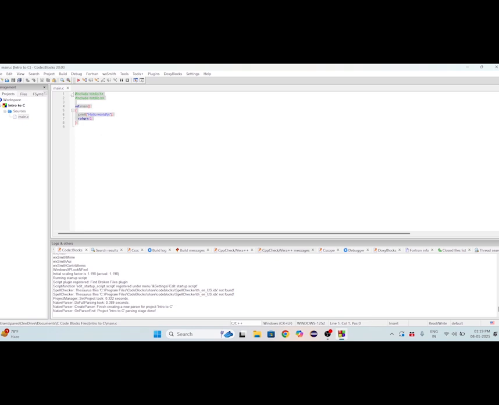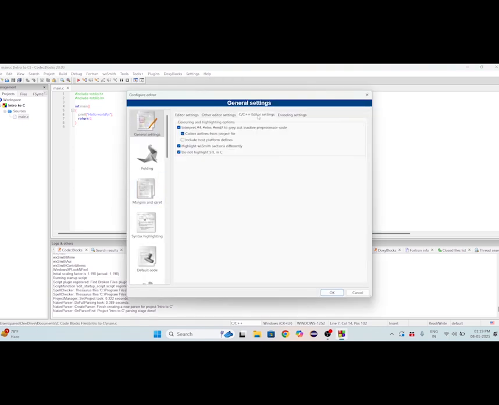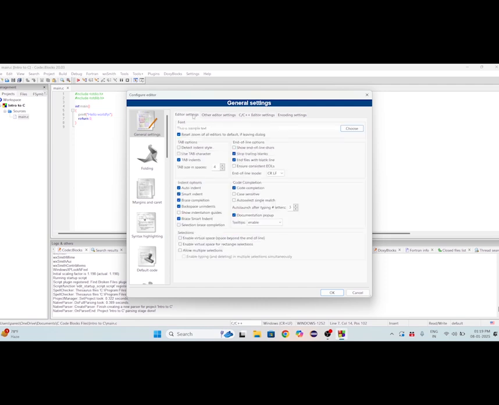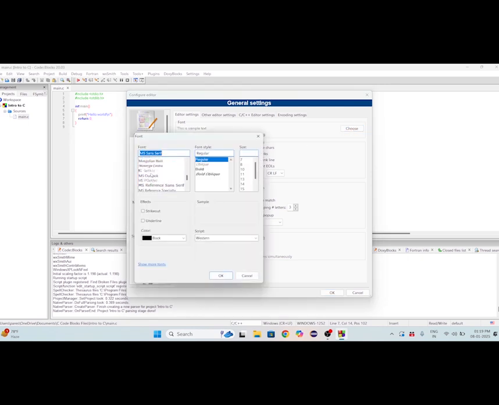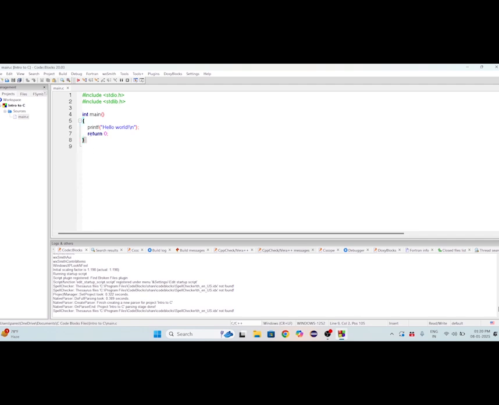To change the setting of the fonts, you can go to Settings, click on Editor, click on C Editor setting, click on Editor setting, select Choose. You can select the style of the font that you want. Say Arial. You can change the size of the font and click OK, and again click OK on this main Configure Editor window, and you can observe the font style and size has been changed.